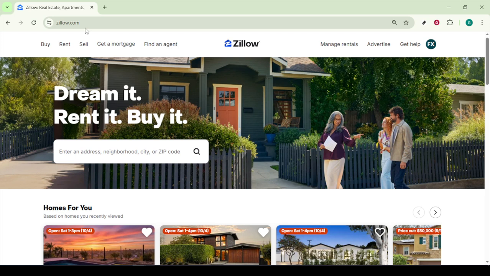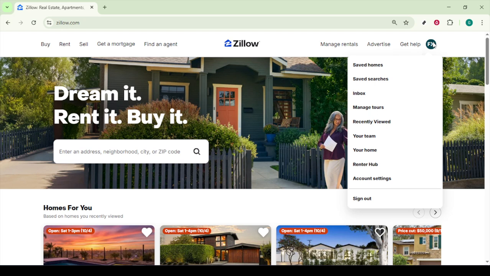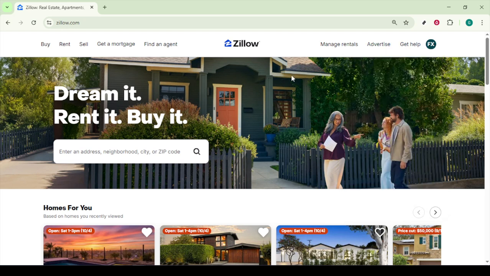If you don't have an account yet, it's a good idea to create one. Logging in allows you to save your searches and set alerts for properties that might interest you. It's a straightforward process, so once you're logged in, you're ready to start exploring.